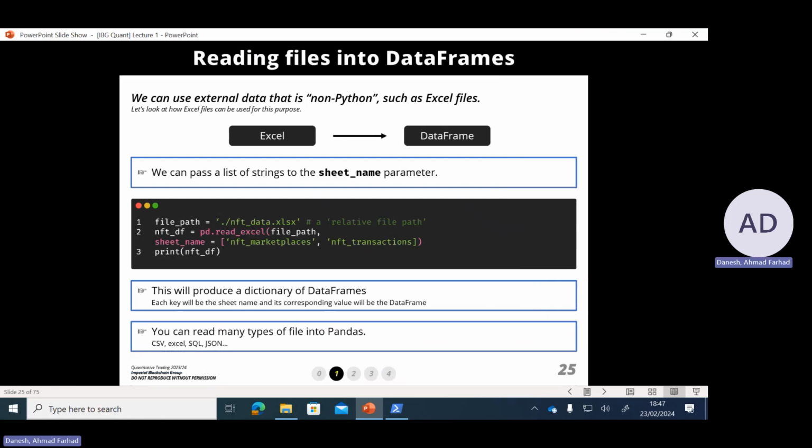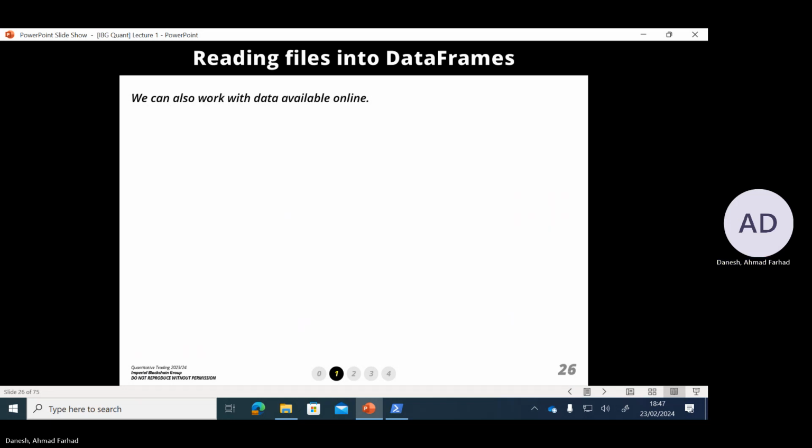You can read many different types of files into Pandas: CSV, Excel, SQL, JSON, which you'll see in a moment, but anything that you can think of, Pandas will probably have covered it for you. We've just looked at data that is on a hard drive on our computer, but we can also look at data that is online. So we're downloading it from the internet.